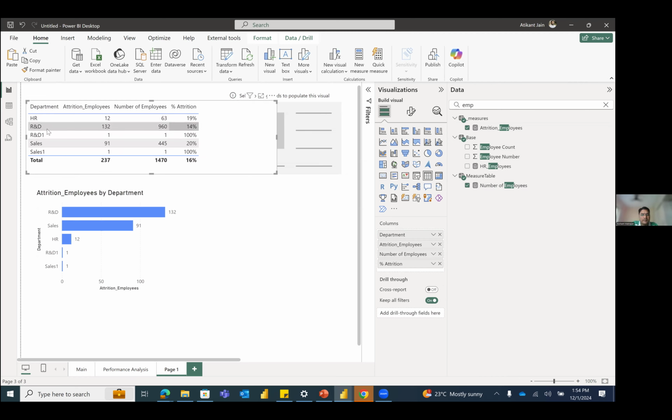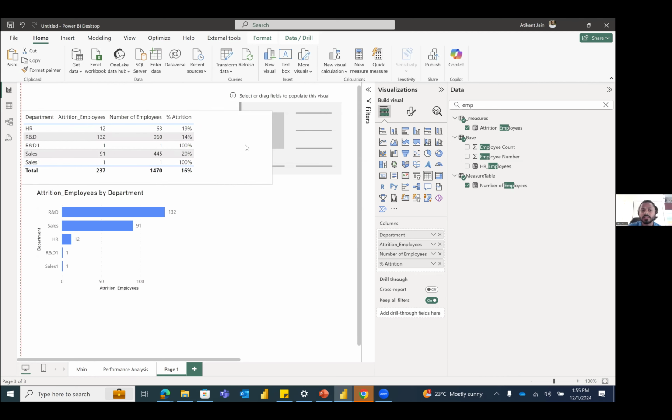In R&D, 960 were total employees. Out of 960, 132 is the attrition. That is 14%. In R&D one, there was just one employee. Attrition is just one, out of that, 100% attrition. In Sales, 445 employees were there. Out of 445, 91 employees got attrition. It is 20%. So this is how we can get the percentage of attrition.